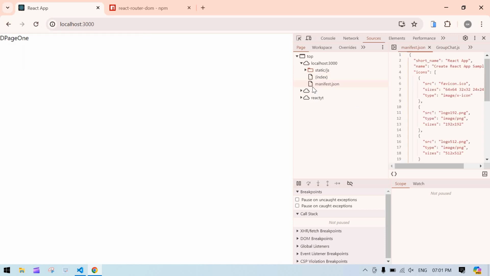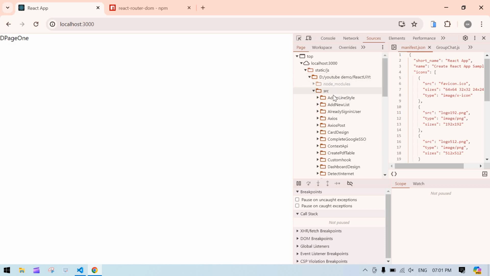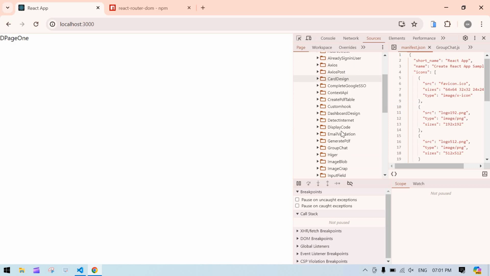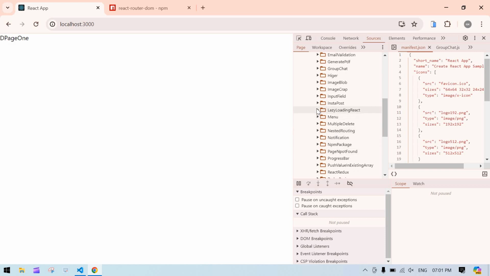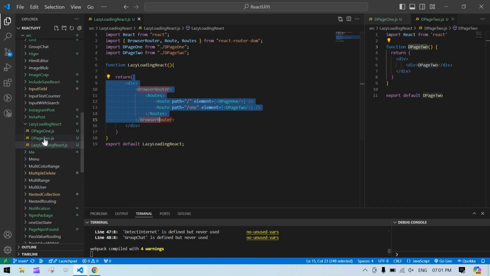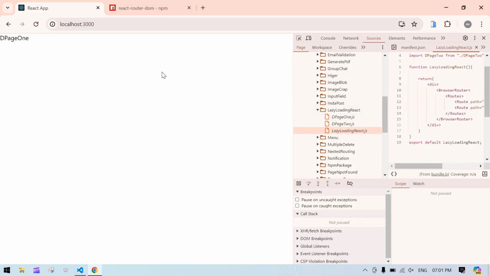After that, inside static and inside the D drive, for me I maintain every code in the D drive, so I am choosing this, and inside src, just scroll down, my project folder is lazy loading React. Here see this: without lazy loading, all the components are rendered in the initial load. You see these 3 components are rendered when the project loads.